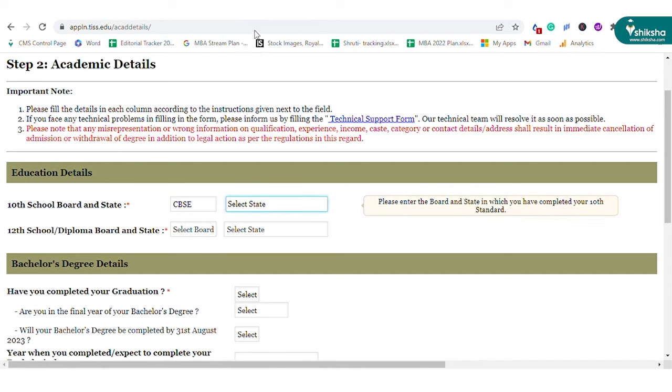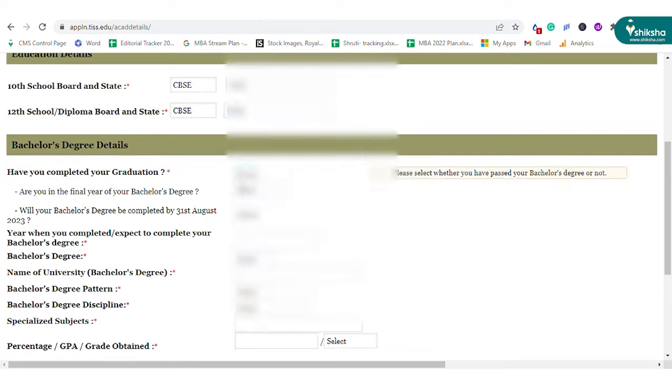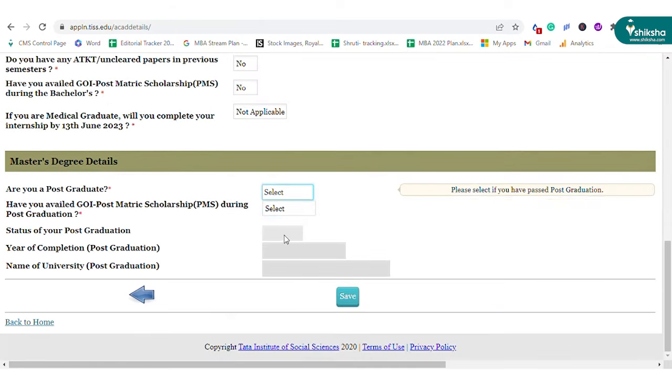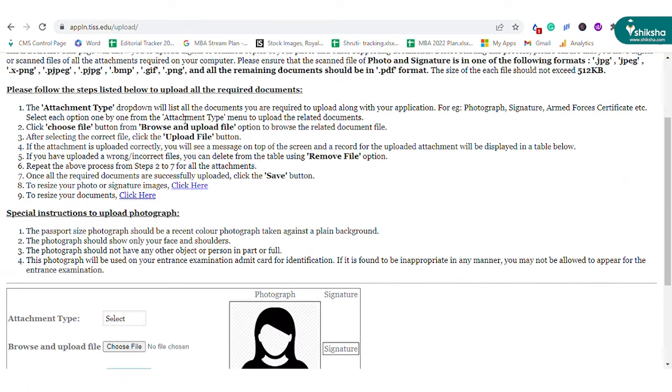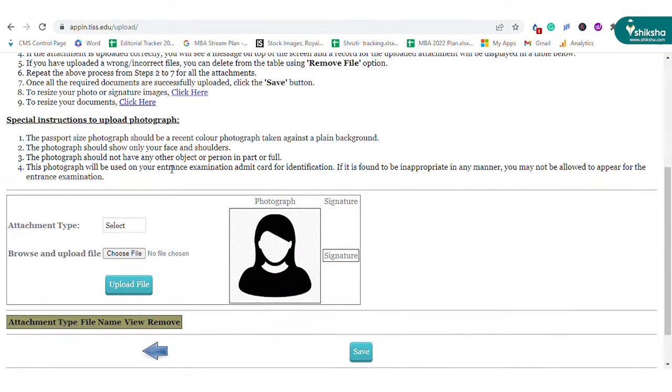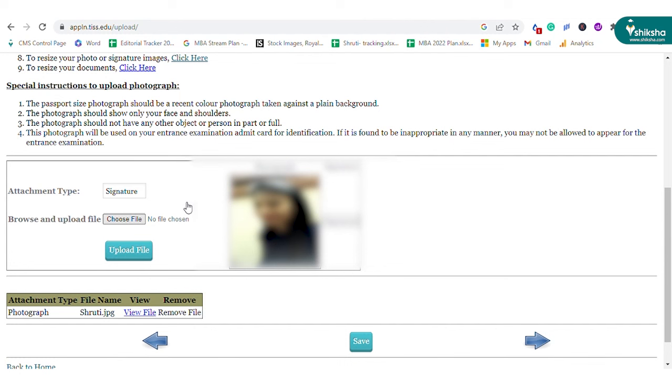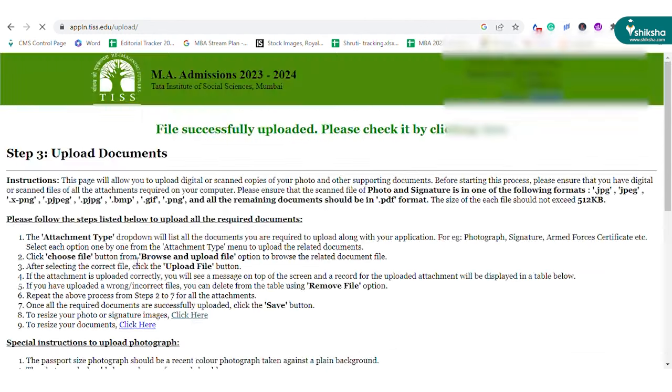In the second step, candidates will have to enter their academic details, that is educational details, bachelor's degree details, master degree details. In the following step, candidates have to upload the documents in prescribed size and format. Check the table to know the documents to be uploaded along with their size and format.